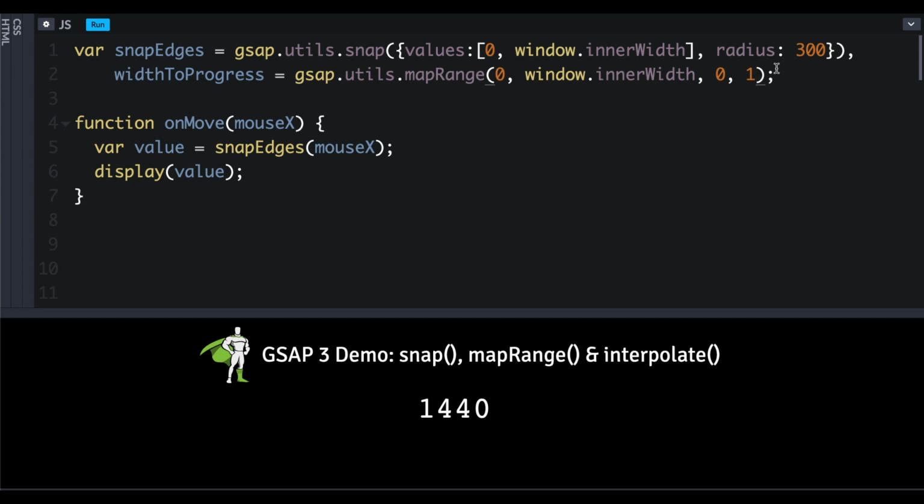Since we're not feeding in a fifth parameter, it's going to return a function, just like the snap one did. So many of these methods you can use to return a number right away by feeding in a value, or you can not feed in the value and then it will automatically return a function that you can use later on. Okay, so if I take this and wrap that around the snapping function, then let's see what we get.